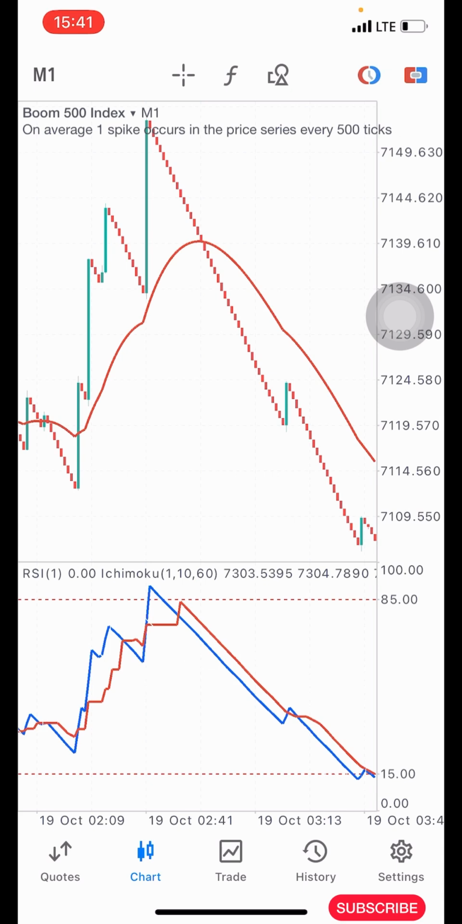In today's video, I'll be sharing with you guys another powerful boom and crash strategy that you can use to scalp the market. Okay, so without wasting much of our time, I'm going to quickly share with you guys the indicator setup, and then I'll be explaining how the strategy works.